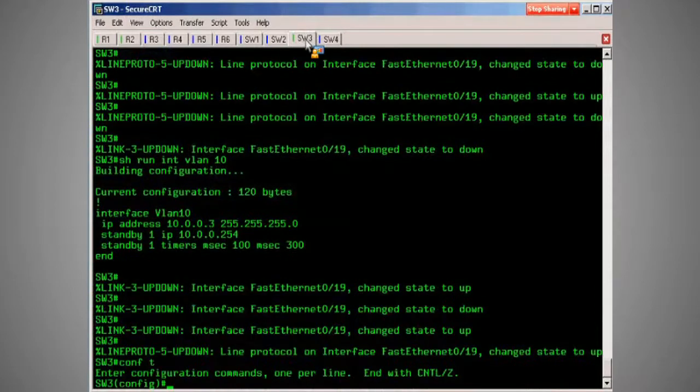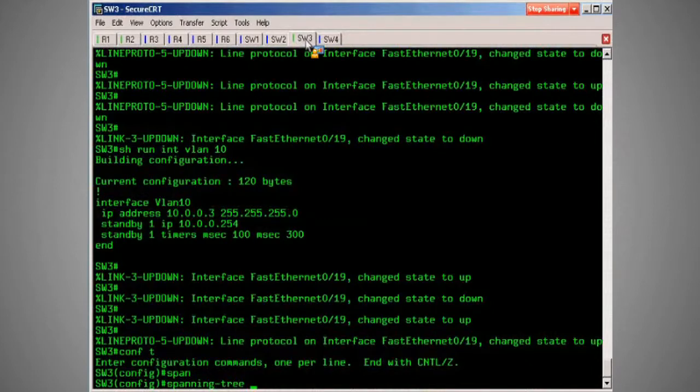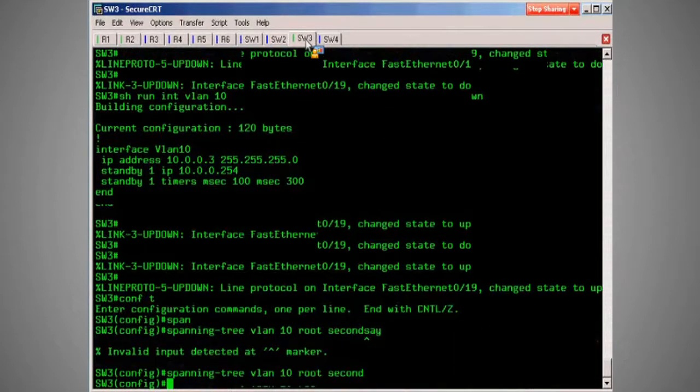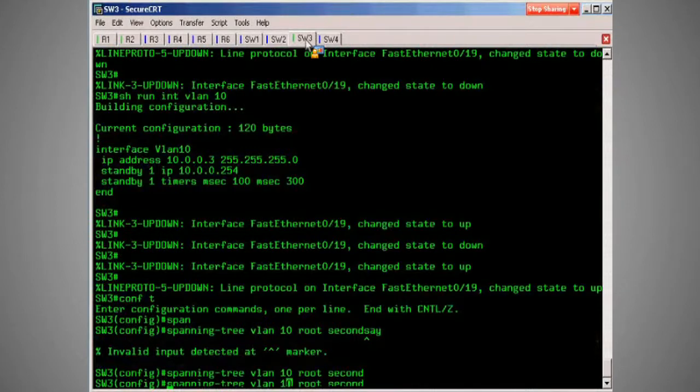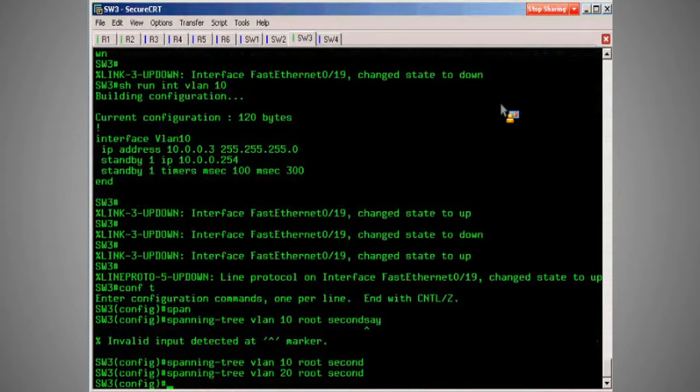What I probably would want to do here also would be to go to switch 3 and say spanning-tree VLAN 10 root secondary. And same for VLAN 20. So this means that if the active router does happen to go down, then I will take over as the root. Because we want to avoid the case where switch 1 or switch 2 ends up being the root bridges.